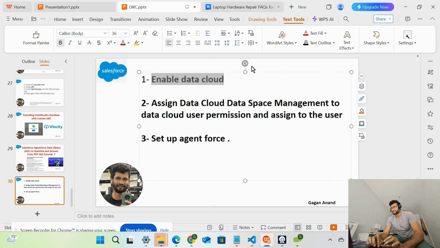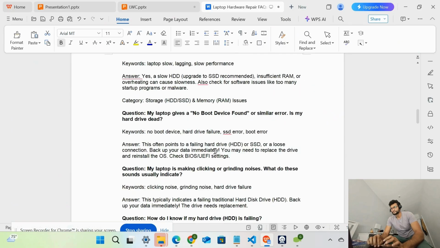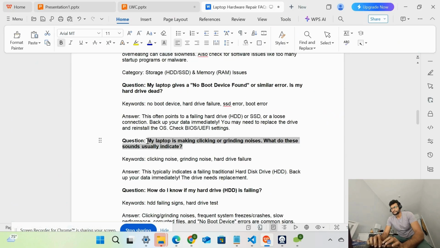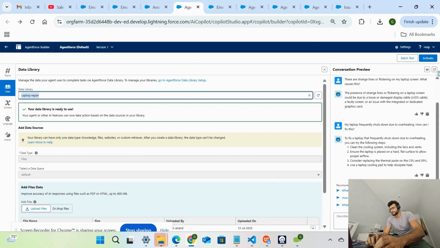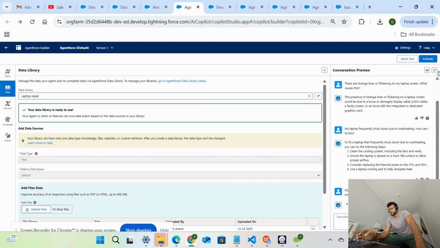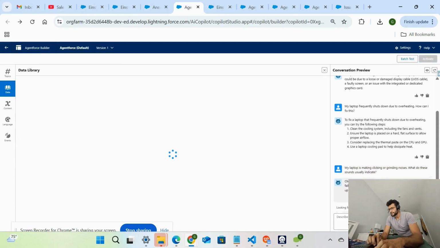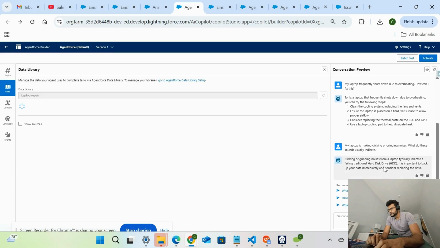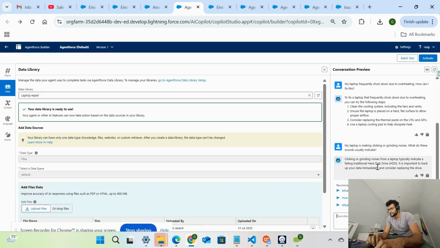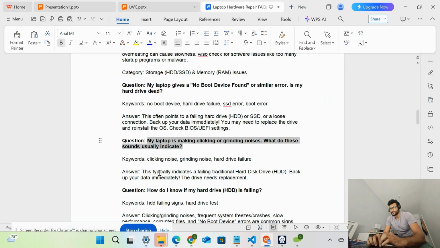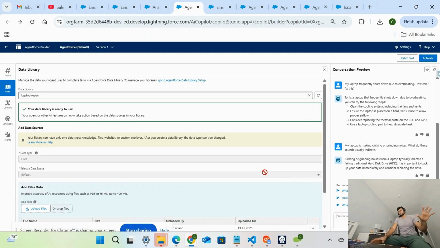Let me give you the demo again. I will ask this question and see if the answer is coming or not. My laptop is making a clicking or grinding noise. What to do? What does this sound usually indicate? Clicking typically indicates a failing traditional hard disk drive, HDD. So all these answers are coming from this PDF.